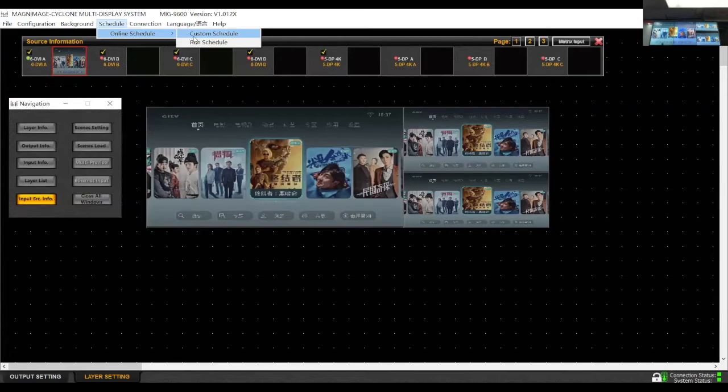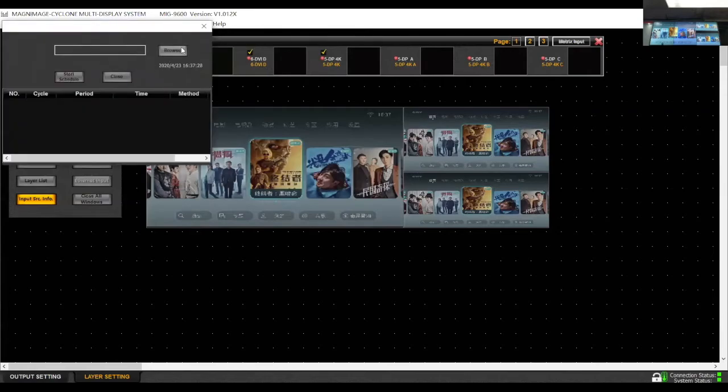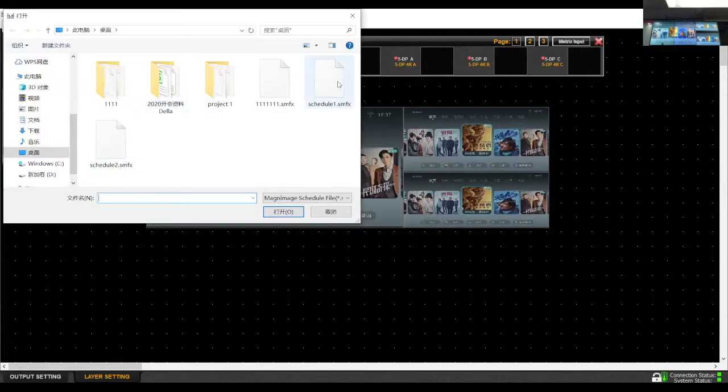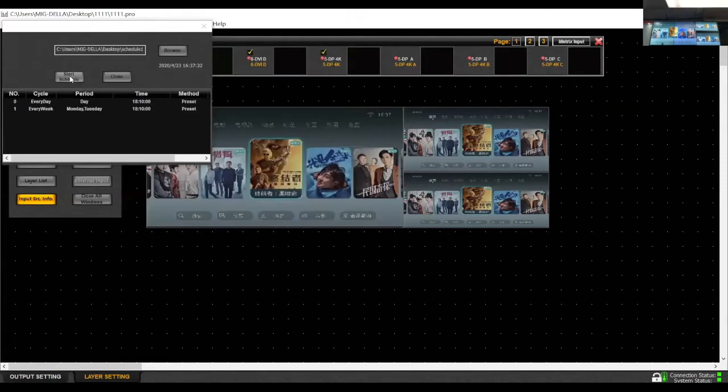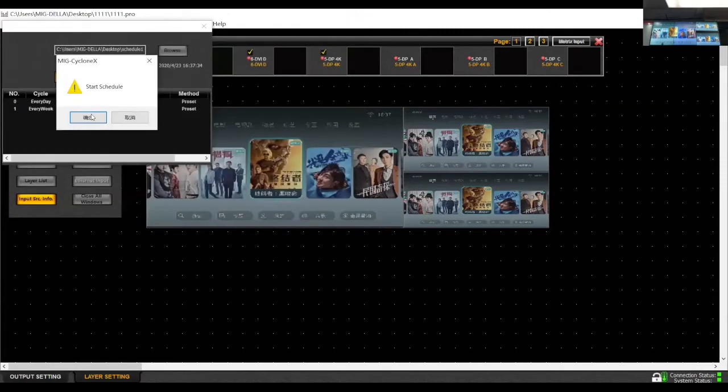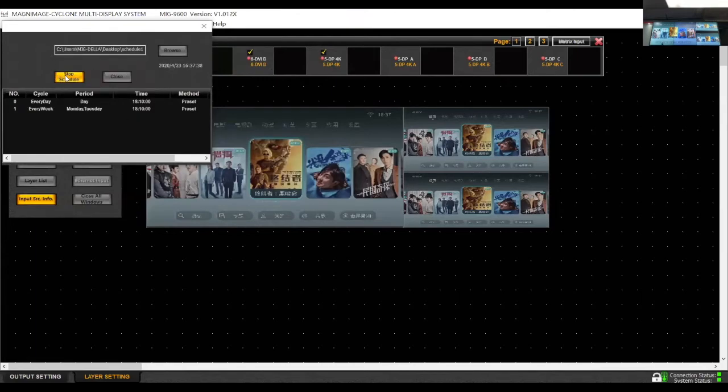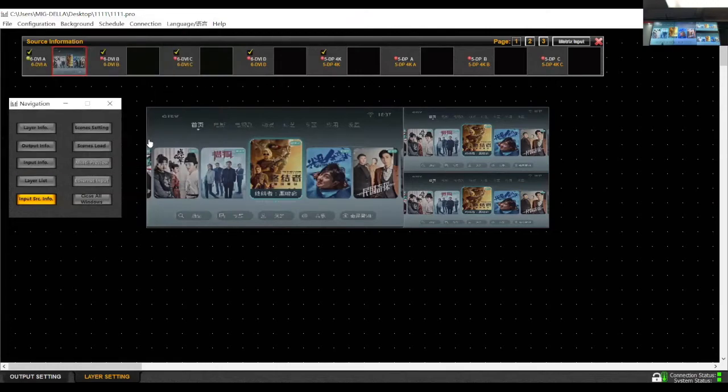Schedule plus schedule 1, and then start schedule, then stop the connection network and the COM connection.